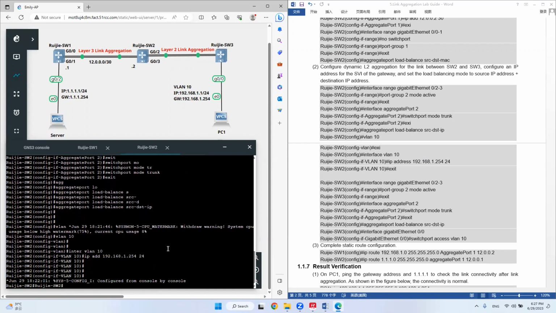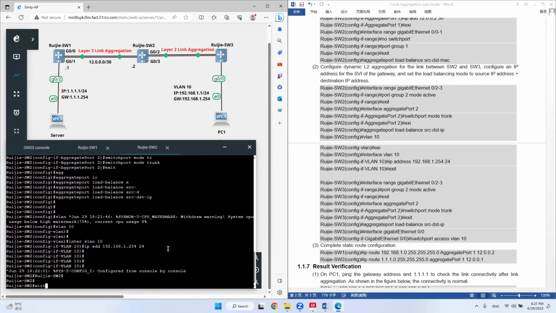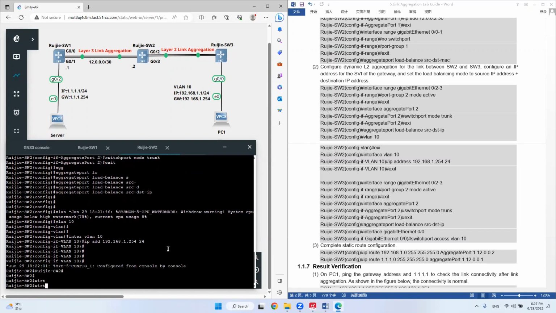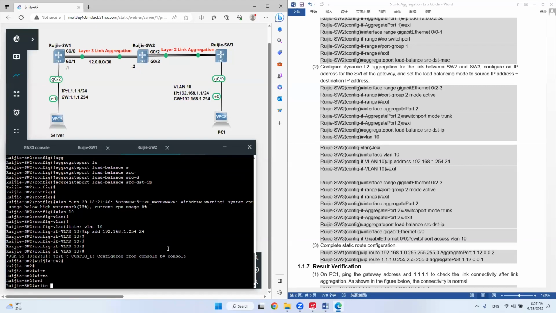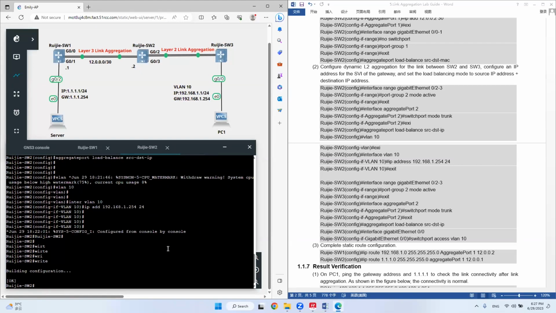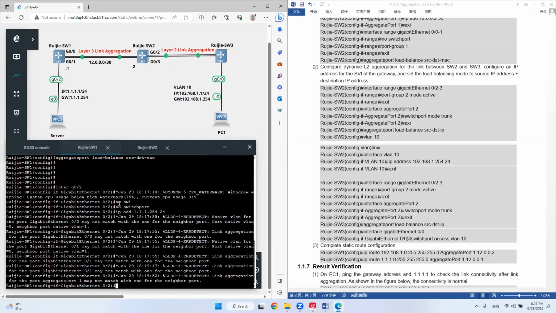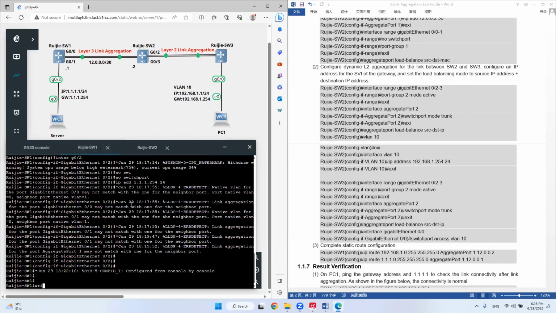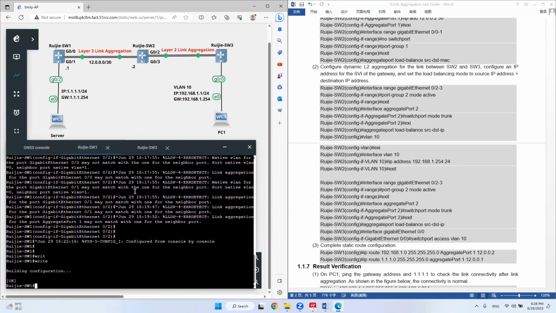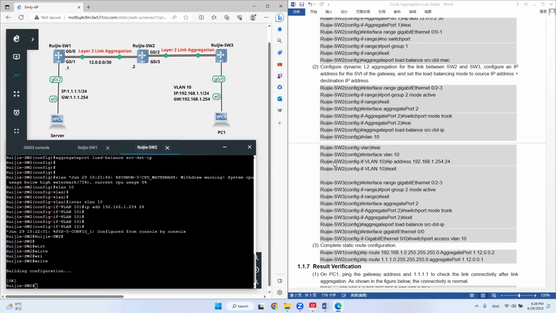If your configuration is successful, please don't forget to write the configuration. Otherwise, maybe you will lose it. It's okay. Also about switch 1, you have to write. It's okay. Now switch 1 and 2 configuration is successful.